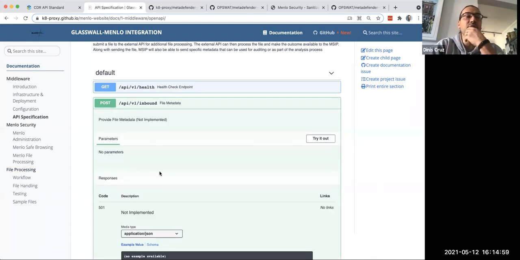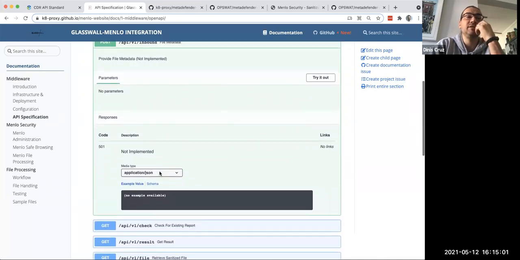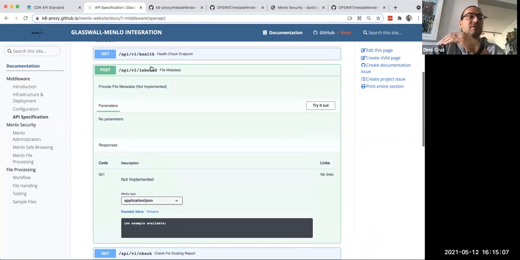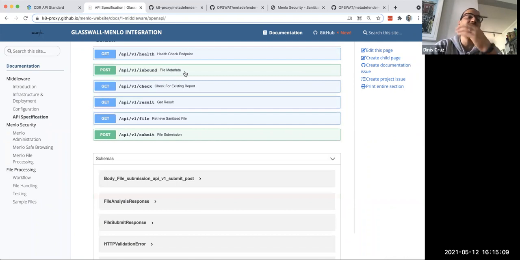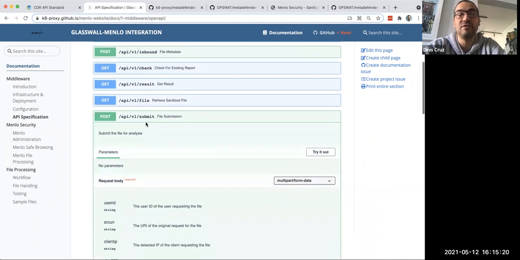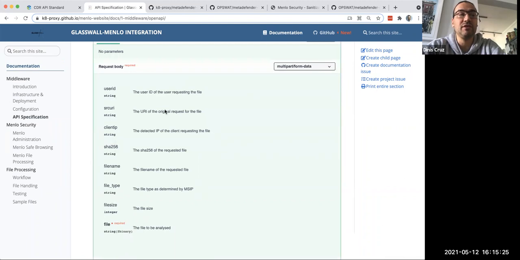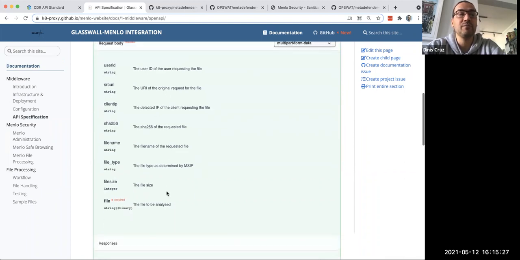So the inbound is basically a check where you can make a call, and then you check if the file has been processed or not. So this is a method where you can say, what is the status? Have you seen this file before, right? So actually, maybe I start from here, right? The first thing you do is you actually send a file, right? So this is the submission file, where you actually provide information about the file.